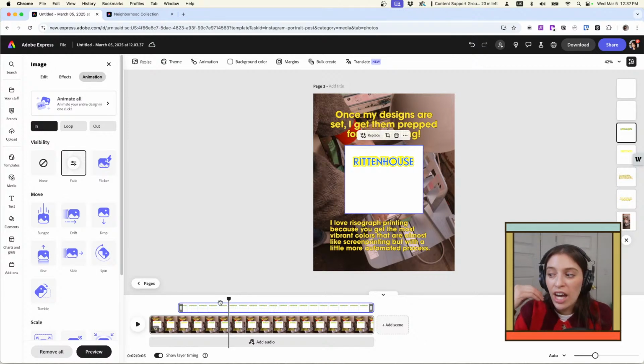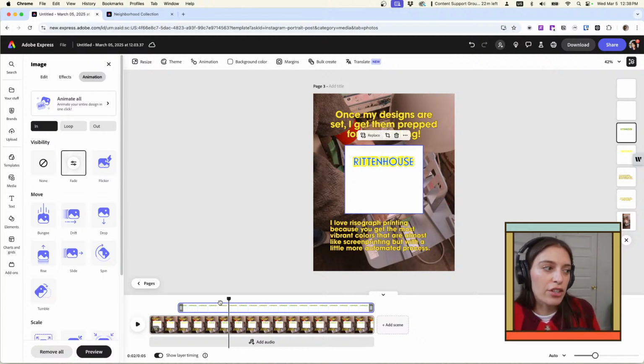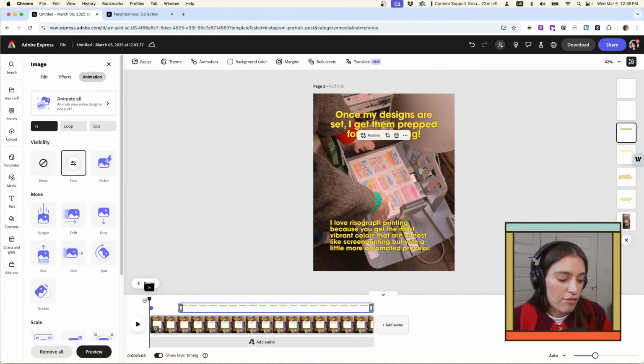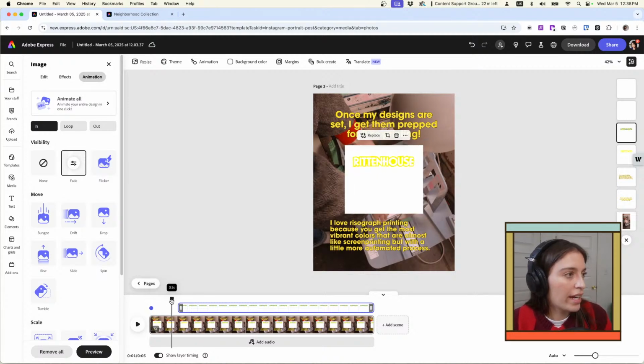Another way that I would have done this without Adobe Express is probably screen recording me flipping through it in Photoshop, or having to make it its own video before putting it in here, right? I could make it a video, I could edit it together as a video elsewhere and then bring it in, but here you can just bring in the PNGs and animate it right in here without having to keyframe a bunch of stuff. All right, so here we go.